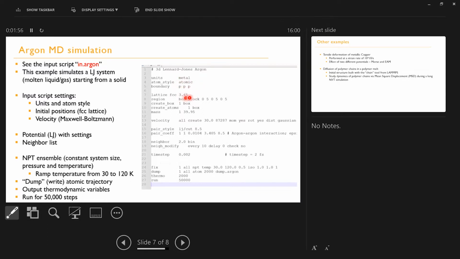And then we are using periodic boundary conditions along all the three axes. Does anyone not know what are periodic boundary conditions? You don't know? Okay. So give me 1 second.